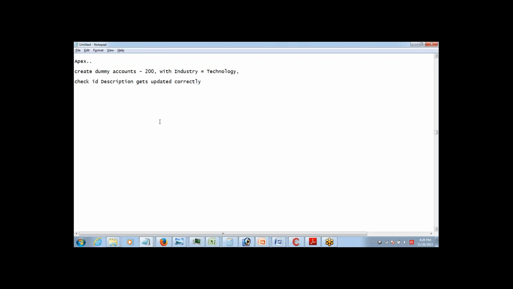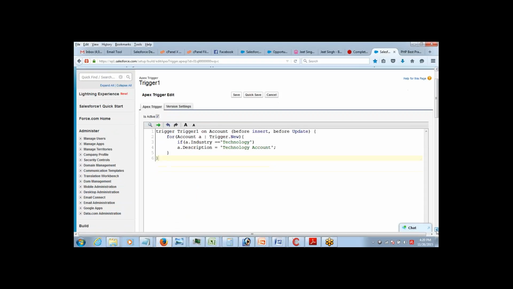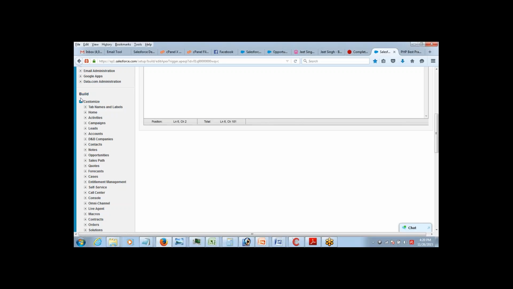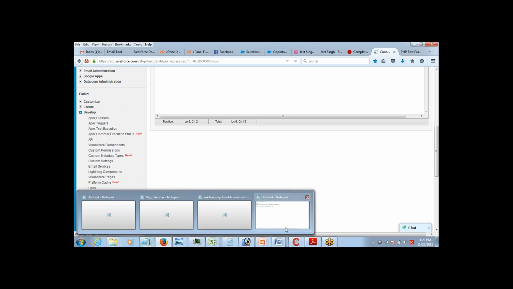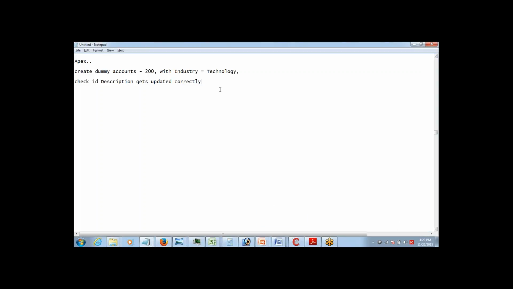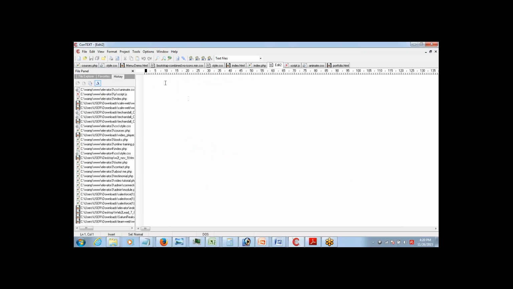Okay, so let's start writing the test. To write the test class, you will just need to go to setup, develop, apex classes. The way you write any normal class, just go to that particular place and start writing the test class. So UI seems to be a little slow. Let me just write it here in the notepad. Then I'll put it there.